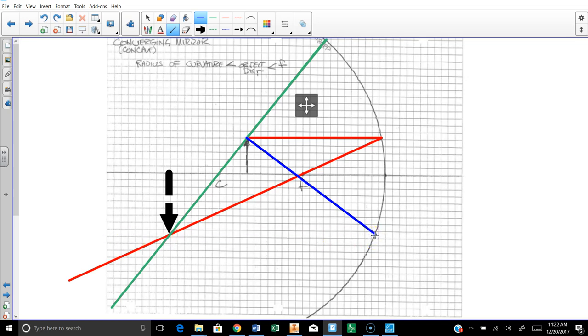I'm going to do this one. That looks pretty good. I'll make it happen. So there's your three rays. Your red one is your parallel ray, which comes in parallel.